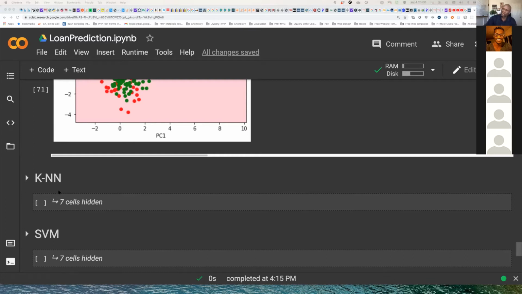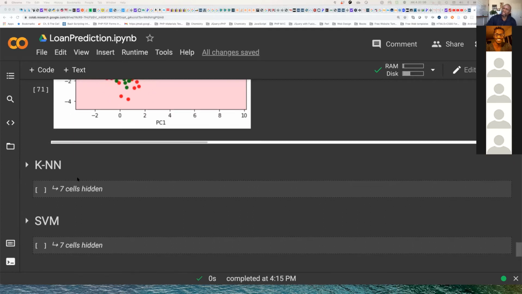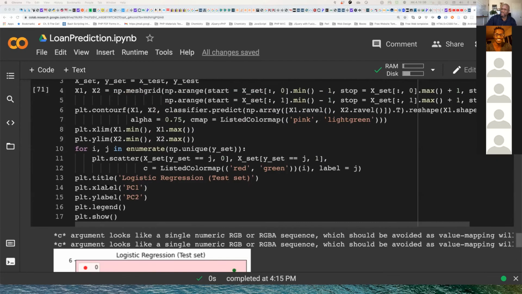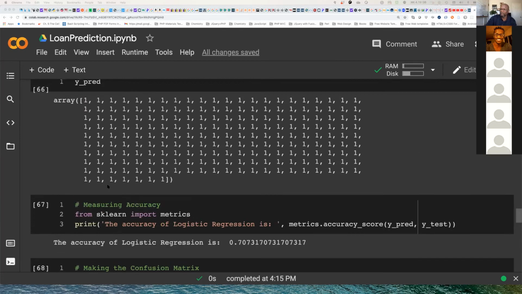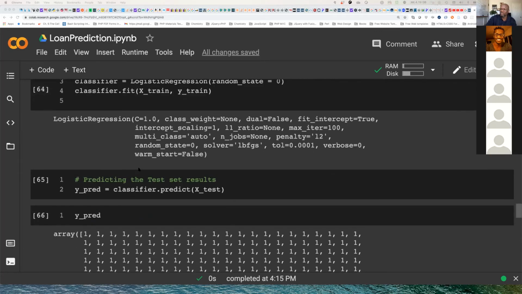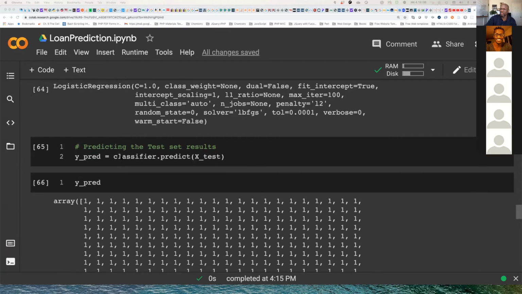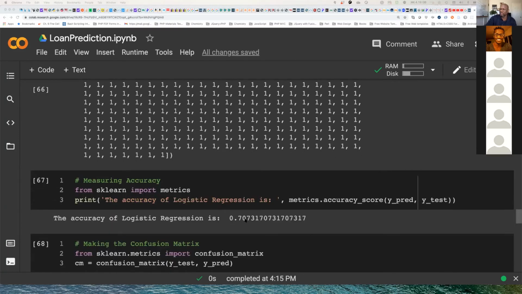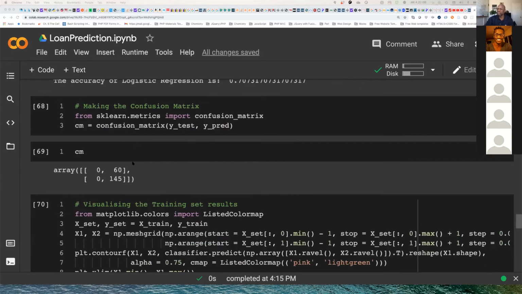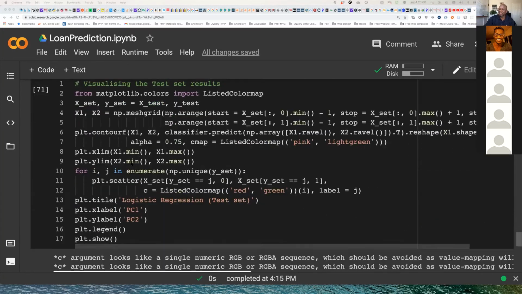So here, we are going to go ahead and now look at the KNN, the K nearest neighbors model. Remember when we did the logistic regression, our accuracy was at 70%, which is actually 71. So this is 71. So let's go ahead and do the one for KNN and see what we have.